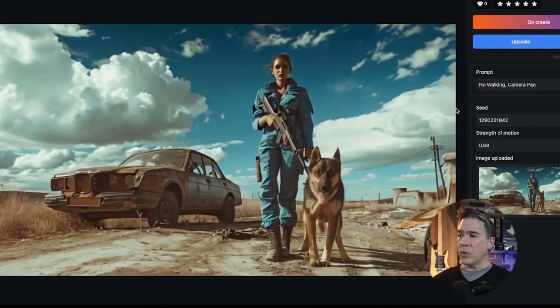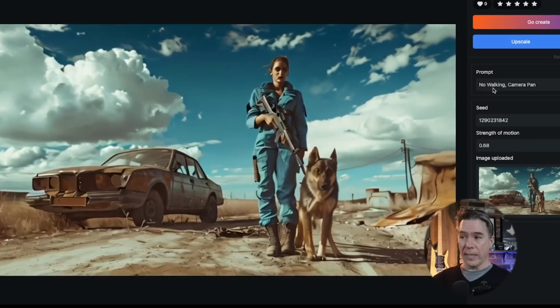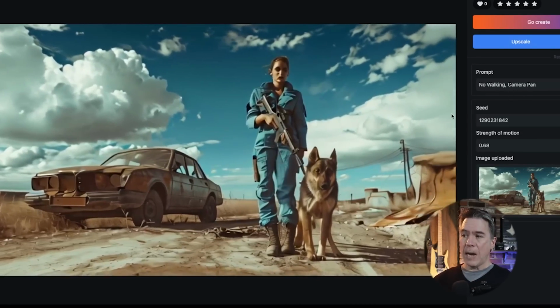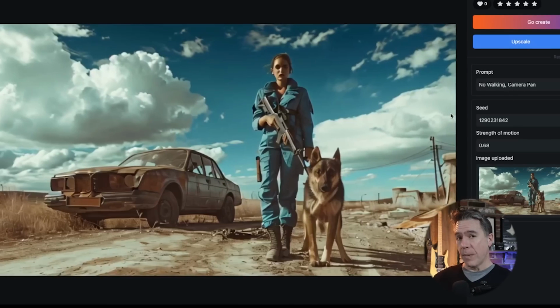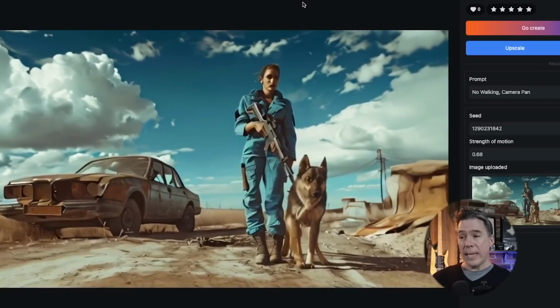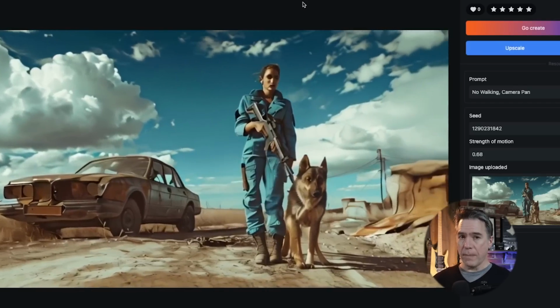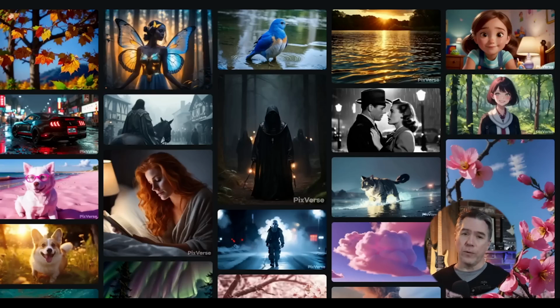One thing I did stumble across while experimenting with this is that you kind of do have camera controls with Pixverse. Namely, I was trying to get a no walking here, although she does end up taking a step forward, but by prompting camera pan, we did actually get camera movement. So although we don't have fully featured camera controls like Gen 2 or Pika, you can still end up getting camera movement out of it. You just simply have to prompt for it. Once again, Pixverse is completely free, so head on over and start experimenting.